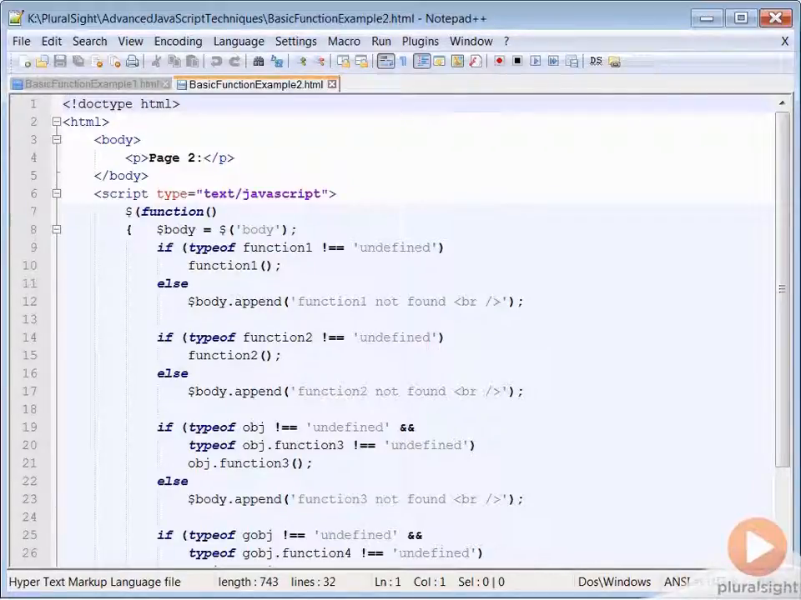In this script, I'm doing the same thing 4 times. So let's look at the first if statement. I verify that function 1 is defined and call it. If the function can't be found, I append a message to that effect to the current body. jQuery is clever enough to make sure this ultimately gets displayed in the calling page. I do the same checks for functions 2 through 4. I'll switch back to the main page and bring it up in Firefox.